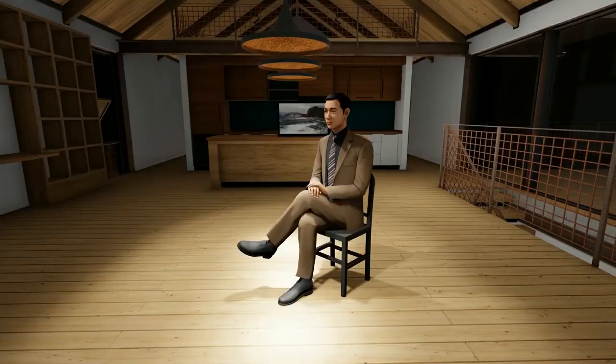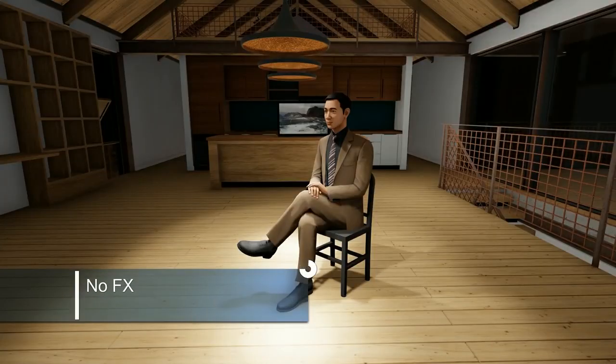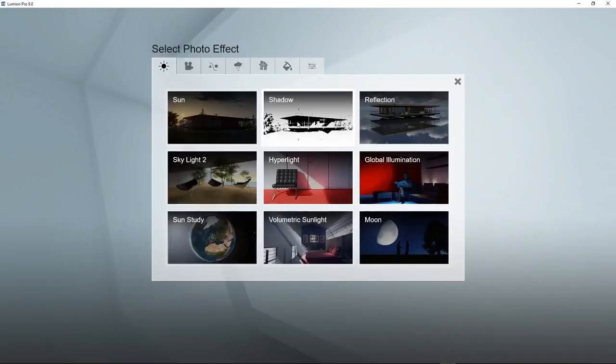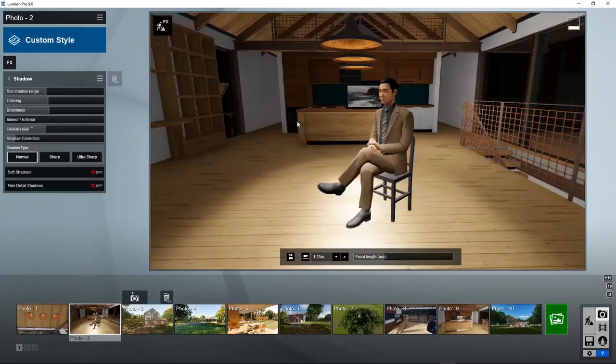Let's make an image. We didn't yet use any of the styles or effects. To show you what they do, there are a few effects related to the lights and shadow processing. The shadow effect improves the quality and control over shadows. You can set the soft shadows and fine detail shadows on or off. Here you have more parameters to tune.